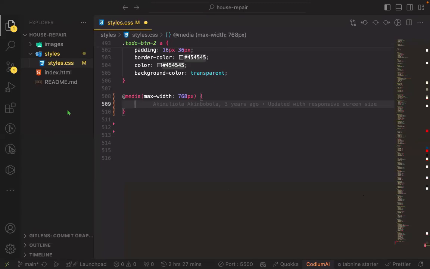Do you guys understand? So you know the way to follow when you're trying to assign your media query. So the first thing we are looking at here is a tablet screen.